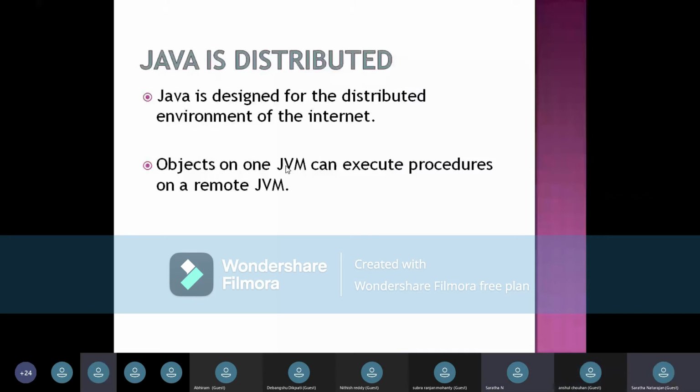Can someone tell me what is JVM and what is JRE? JVM stands for Java Virtual Machine, and we can use the JVM to execute the JRE. I mean, to develop the JRE, the Java Runtime Environment. Good. Can someone tell me what is JRE? JRE is the Java Runtime Environment, and it provides a space to execute a program.